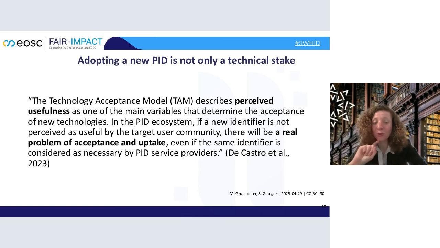Adopting a new PID is not only a technical stake, and I will read this quote. The technology acceptance model describes perceived usefulness as one of the main variables that determine the acceptance of new technologies. In the PID ecosystem, if a new identifier is not perceived as useful by the target user community, there will be a real problem of acceptance and uptake, even if the same identifier is considered as necessary by PID service providers. This means that adoption is crucial.